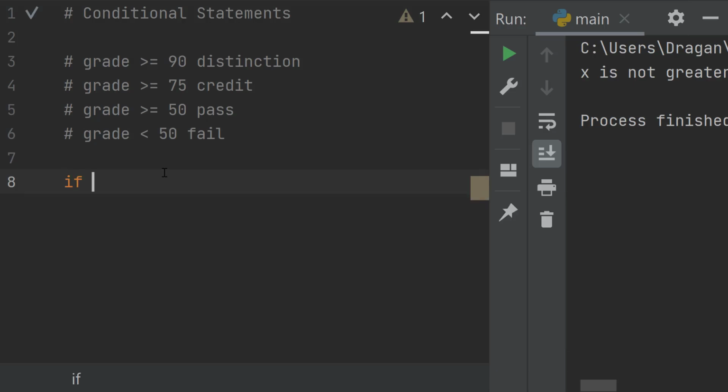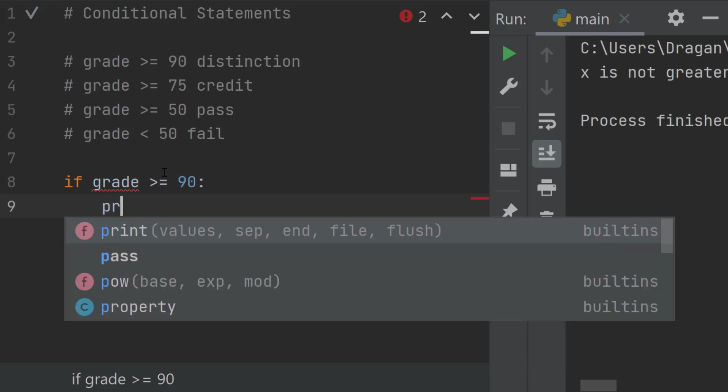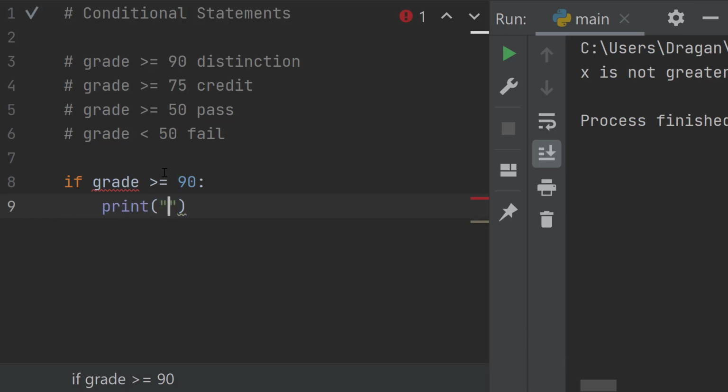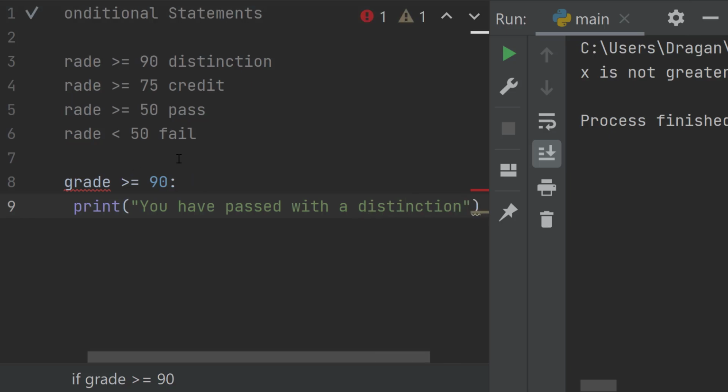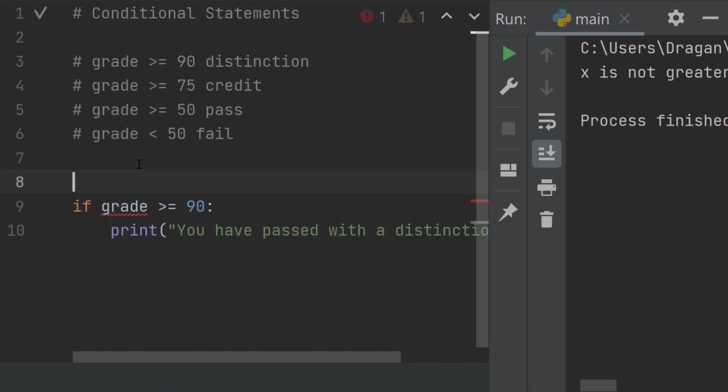Let's do it. So I'll say if grade is greater than or equal to 90, I want to say print "you have passed with a distinction". So what I have to do is to create the grade variable. So I'll say grade equals 50.